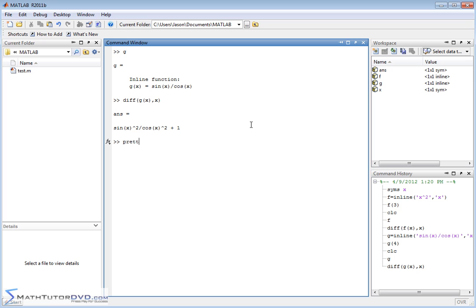And if you want to make it look a little pretty, you can just take the last answer and dump it in the pretty function, and you can visualize it a little bit better. Sine squared over cosine squared plus 1. That's the exact derivative. So that is the essentials of how to calculate a derivative in MATLAB.